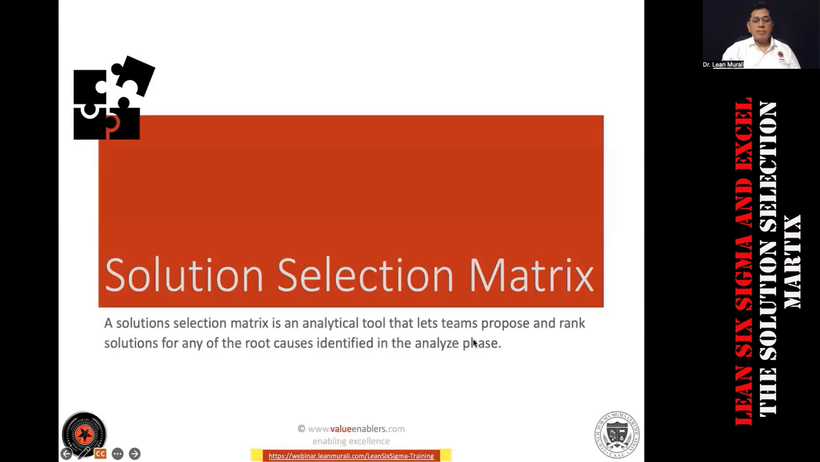So solution selection matrix is an analytical tool that lets the team propose and rank the solutions for any root causes identified in the analyze phase. Okay. So in the analyze phase, we have analyzed the problem and we have analyzed what is causing the problem. If it is clear, on a scale of 1 to 10, please give me a 9 or 10.